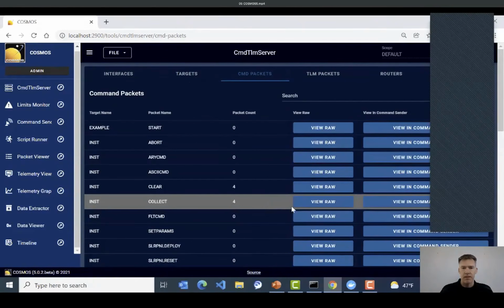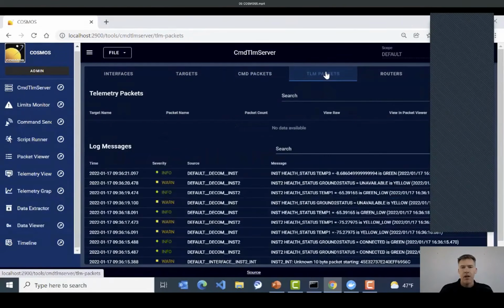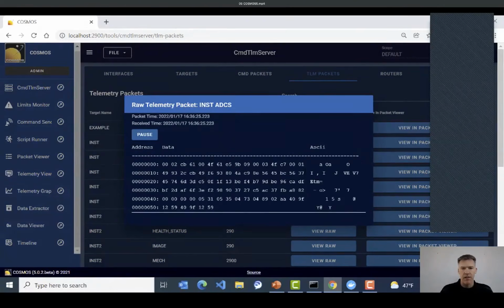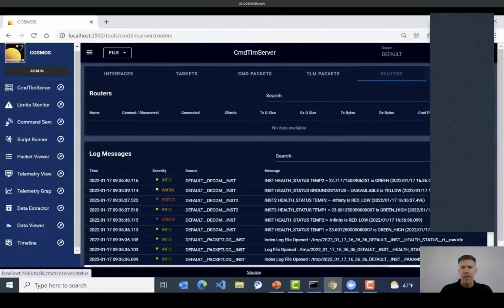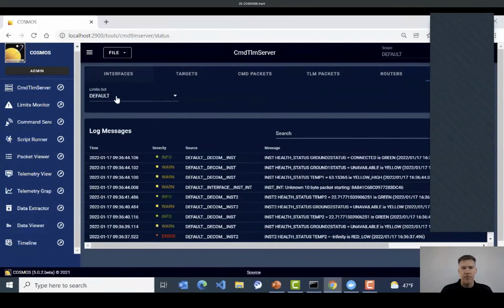One of the nice features about this is you can view the raw data of each command packet, so you can debug the exact bytes that were sent. It shows you the exact same thing for Telem packets. Again, showing the raw data here, it gives you the ASCII representation. You can pause this to investigate individual bits of a packet that you're trying to determine, is this the right thing? It displays the routers in the system, of which we have one in this demonstration, and a status page for the limit sets.